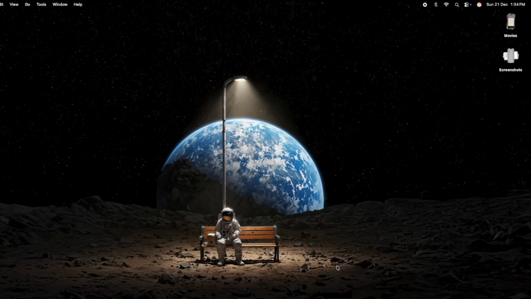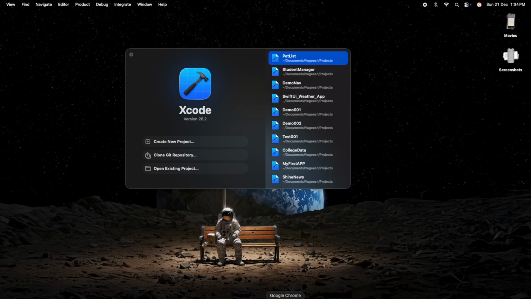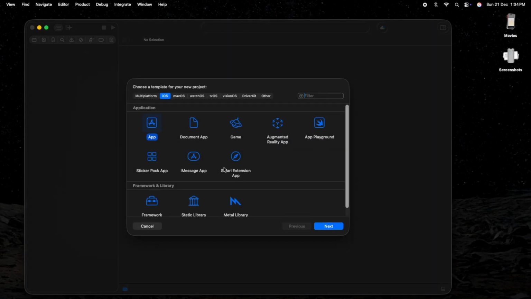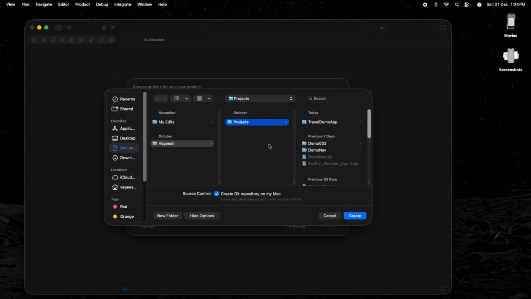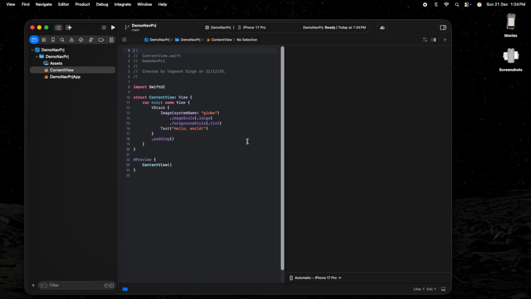In today's video, we will be learning how to build a slide view in SwiftUI. So let's get on. We will create a project, definitely iOS. We'll give the name like demo nav prj. Select a location. It's already selected in my case. Create. Okay, we have a demo project ready.